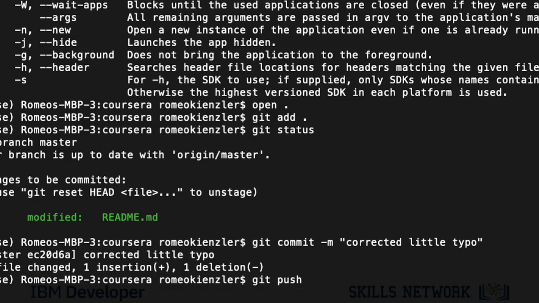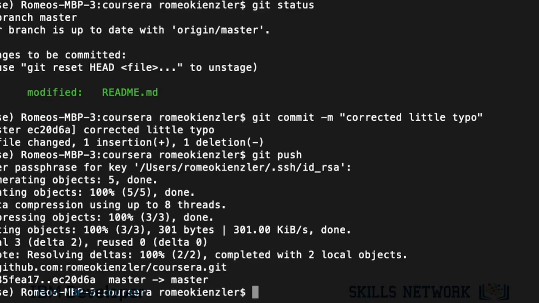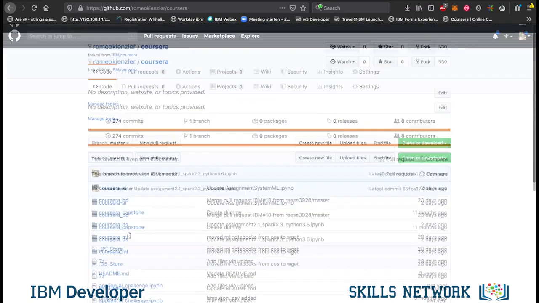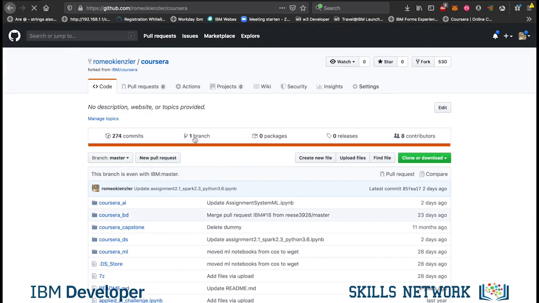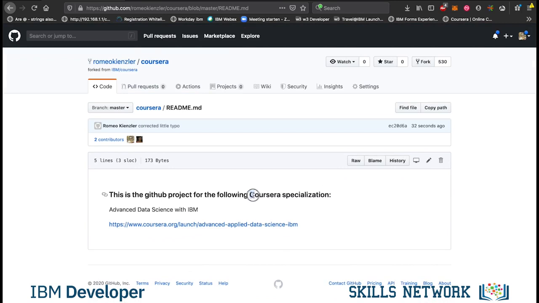Now the corrected readme is in my local repository and in a remote repository, but only in my private account. If I go to this repository in my private account and click on readme, first of all you see it was changed 21 seconds ago. You see the commit message, corrected little typo, and if I click on the readme, you see the C is now capital case.